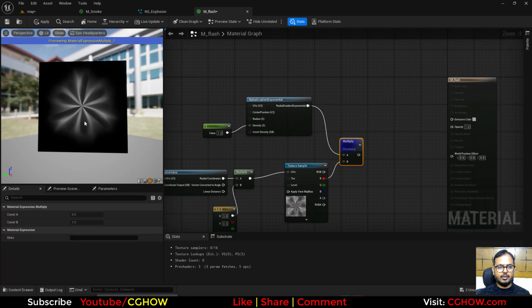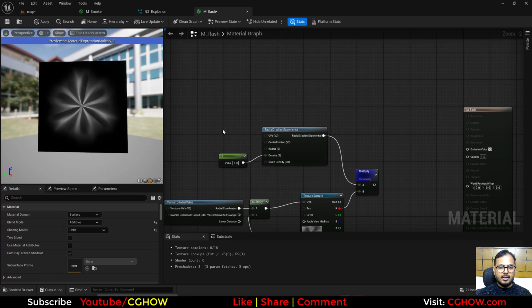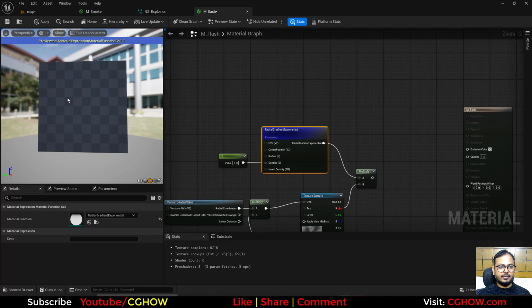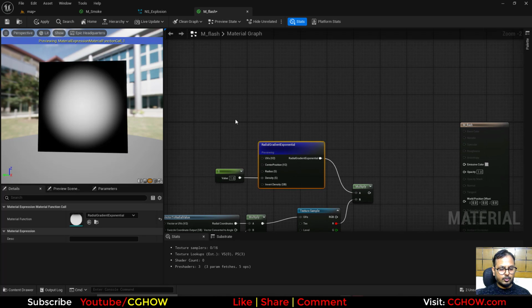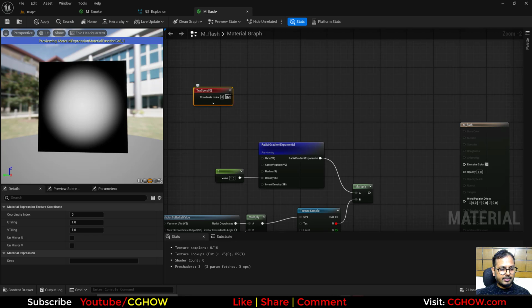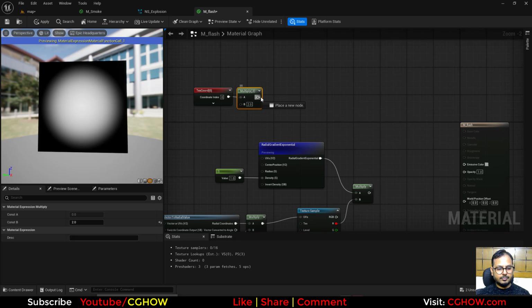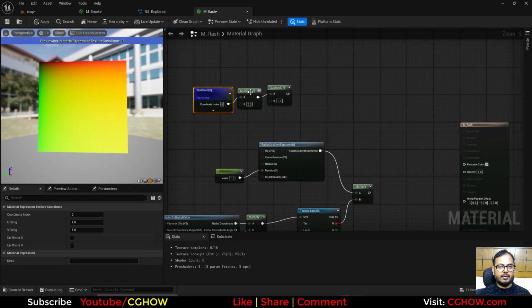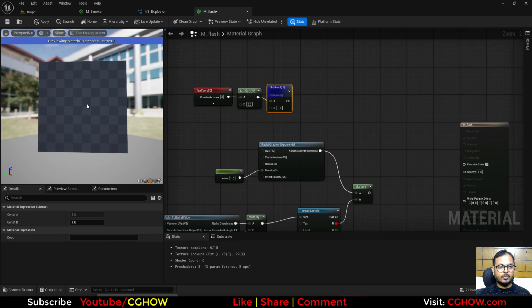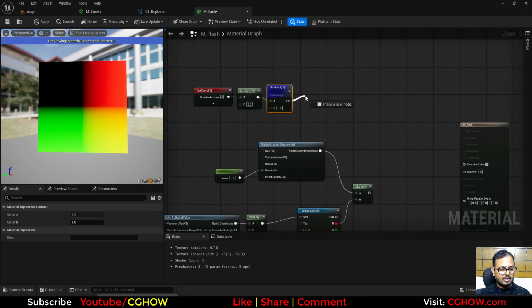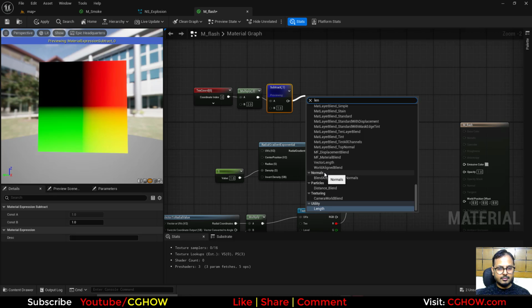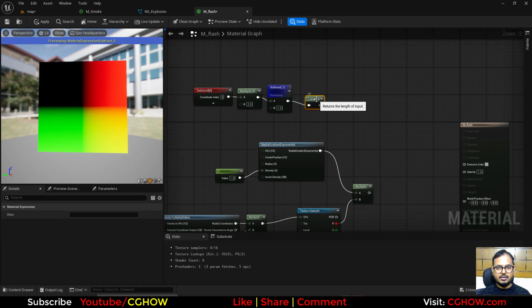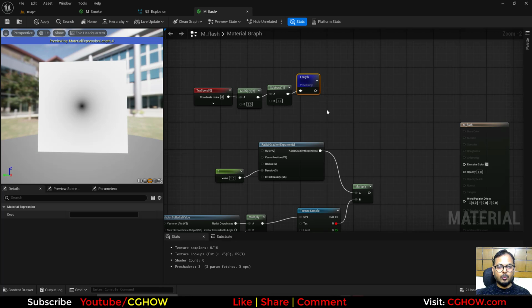Or maybe if you really want a flash, because this radial is not a cool gradient, see, it's not a cool gradient. So to make a cool gradient, texture coordinate and multiply 2 and subtract 1. And why? Because it starts from here, and when you multiply by 2 and subtract 1, it will be here in the center. Then you can take the length of this and you have a cool gradient.